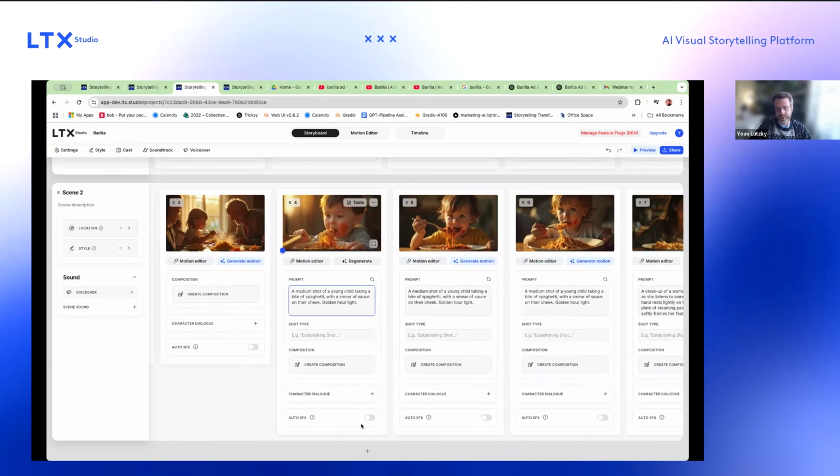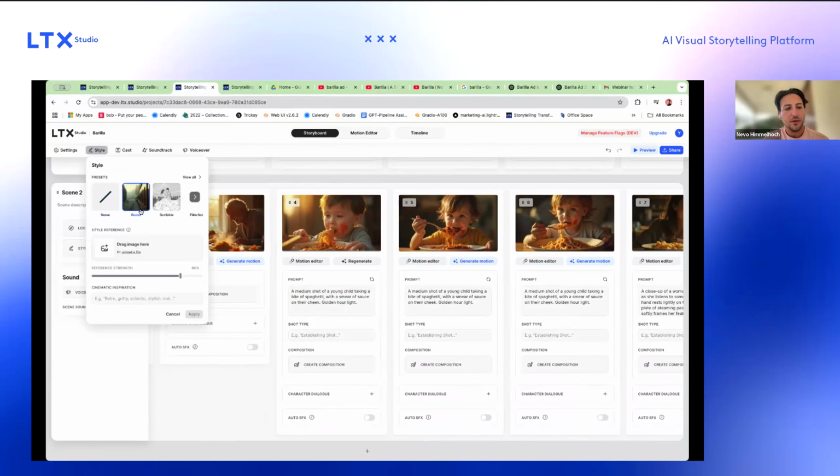So that's one of the tips when you do it. For this project on the storyboard, did you use a specific style? No, I just used the basic default cinematic style, which has changed now to Boost, they call it, but yeah, it's the cinematic style.